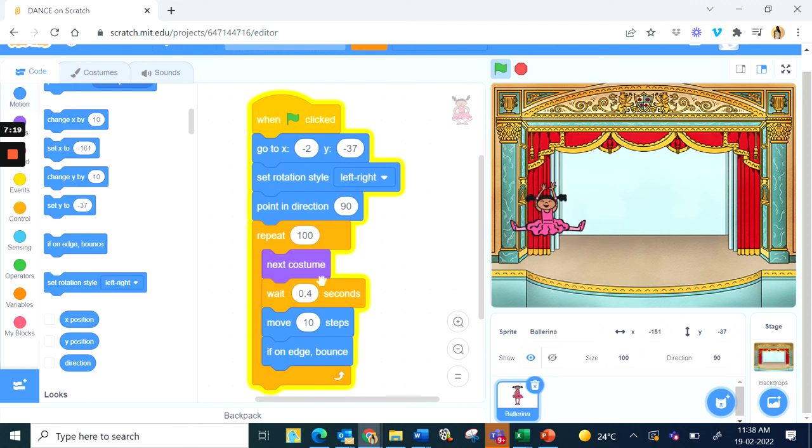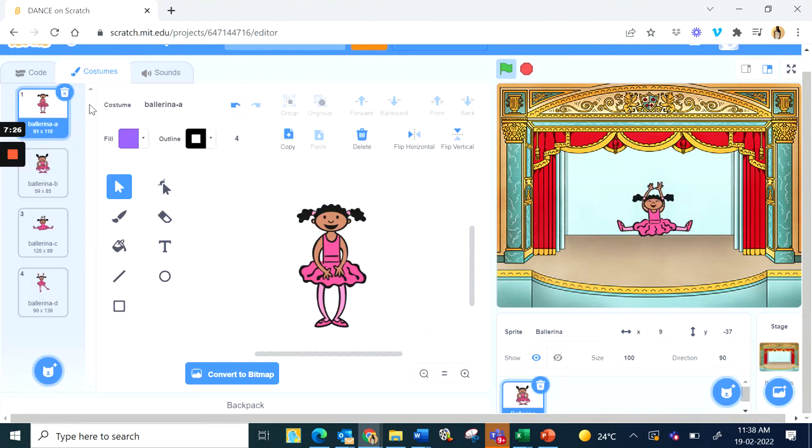And this completes our project about dance movement for a character. You can see here in the costumes that ballerina will be changing her costumes from A, B, C, D continuously for 100 times. Hope you enjoyed this project, children.